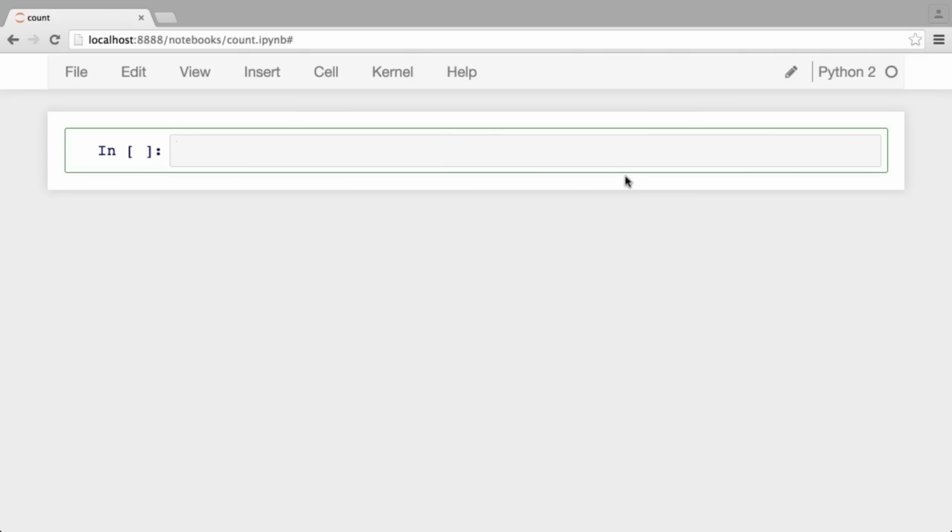This video will cover the count action in PySpark. The most basic form of count tells you how many items are present in your RDD. Here's a quick example.